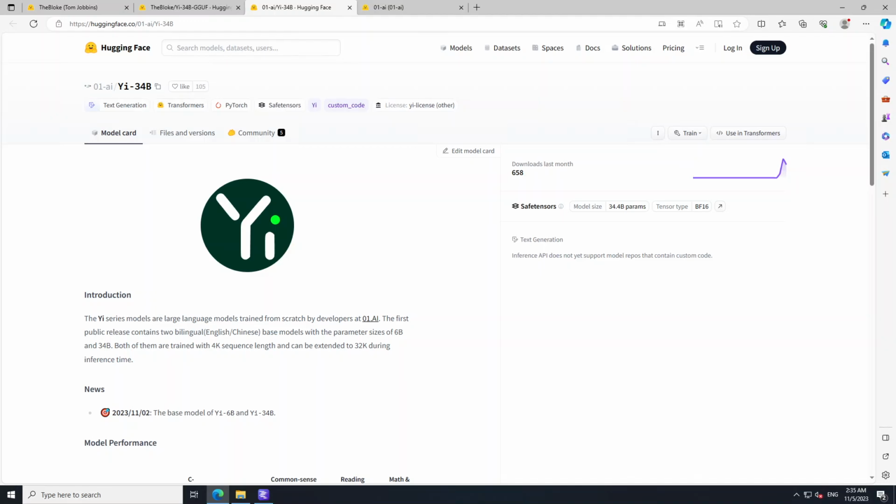And this Yi 34 billion is the first publicly released model which contains two bilingual base models with parameter sizes of 6 billion and 34 billion. Both of these have been trained with 4K sequence length and can be extended to 32K during the inference time. The way they have done the benchmarking is also quite interesting, and the evaluation too. Let me give you a very brief overview about that.